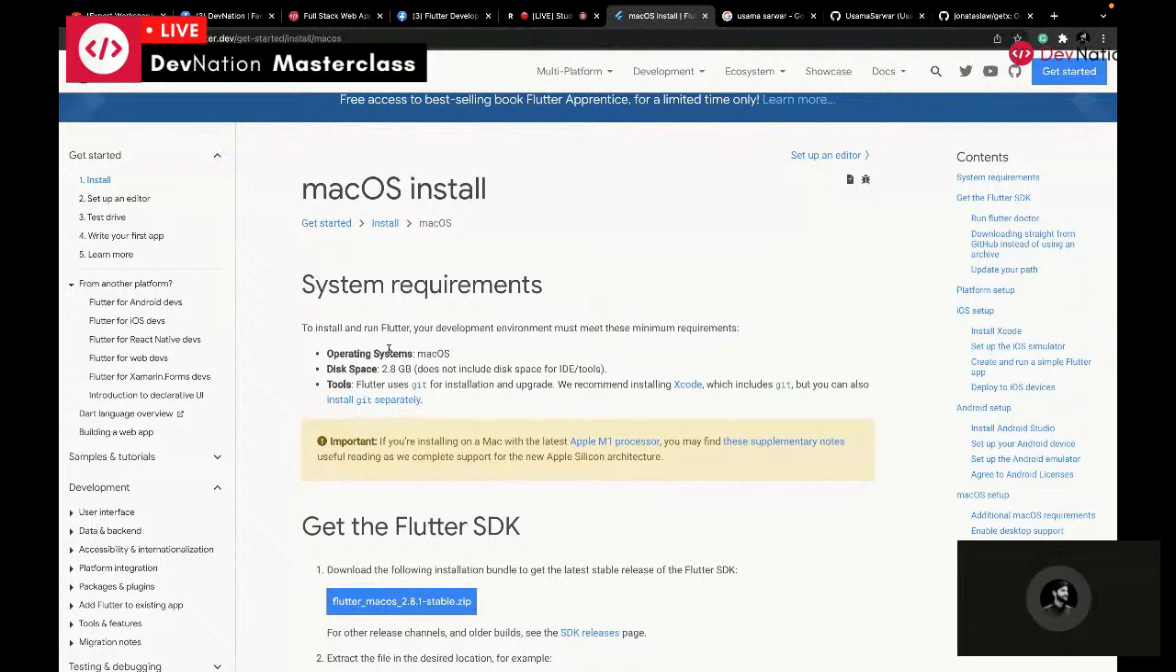So basically, you can download and install Flutter on any Mac OS system, and have 2.8 GB of disk space. This is because you need to have Xcode and all that stuff that takes a lot of space. So that is why you should have at least 2.8 GB of disk space.